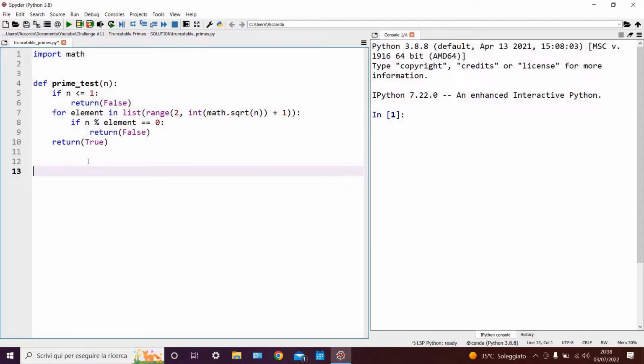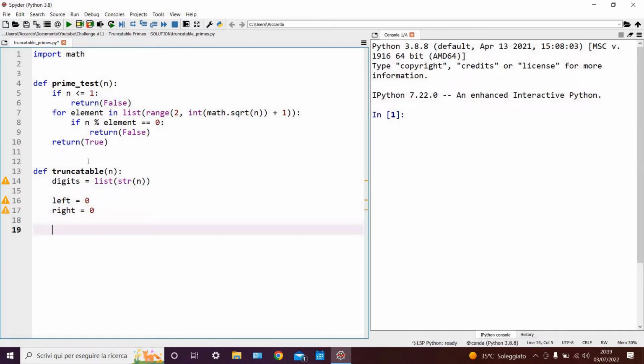Now we have to write a function to calculate whether a number is truncatable or not. We can first of all say def truncatable n, and then say digits equals list of string of n. Then we set up 2 counters, one for the left truncatable and one for the right. We can say left equals 0 and right equals 0.